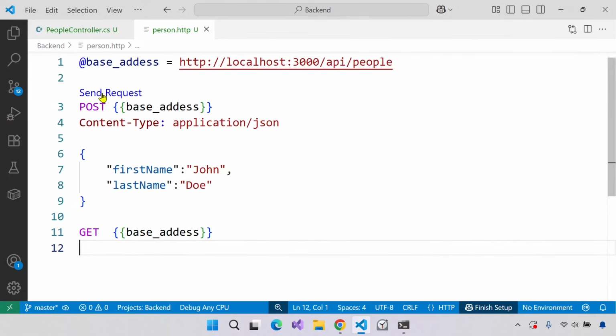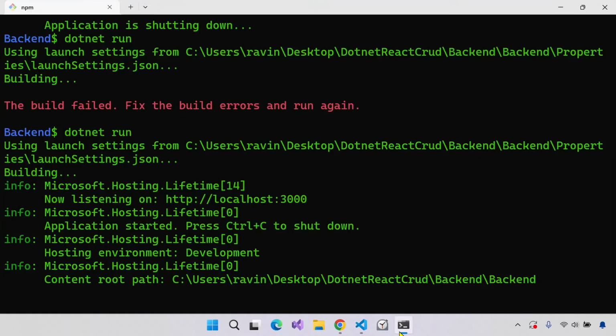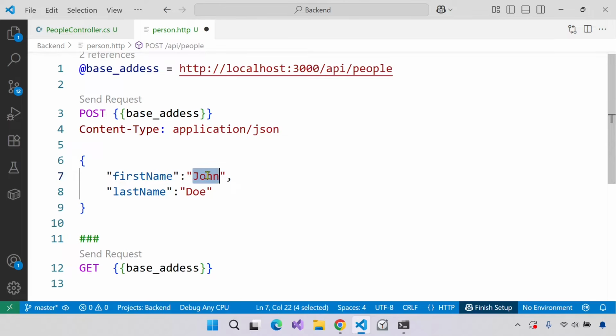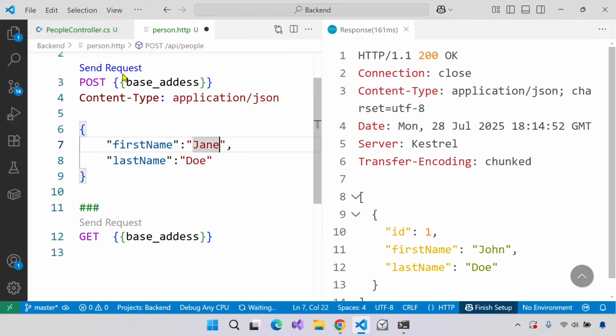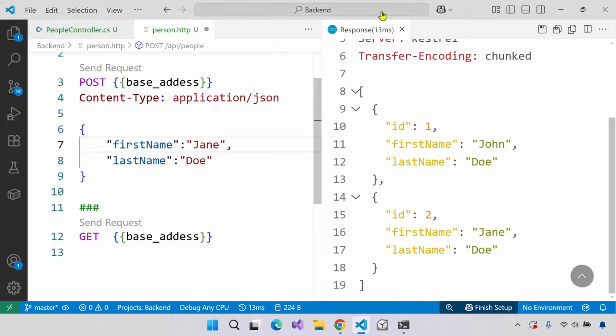And right now you can see here is a send request button, but here is not any send request link. And we have to write here 3 hashes, so it will separate these requests, and the send request button is available now, and our application is running. So let's add one more record, Jane Doe. Okay, so now we are fine.